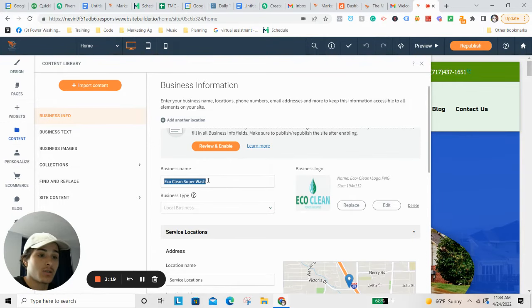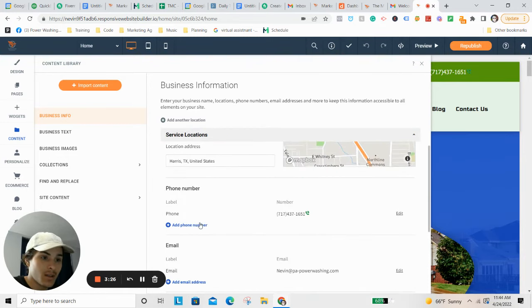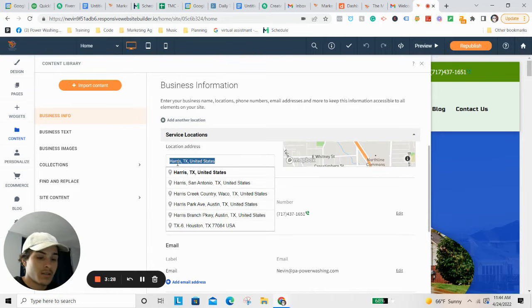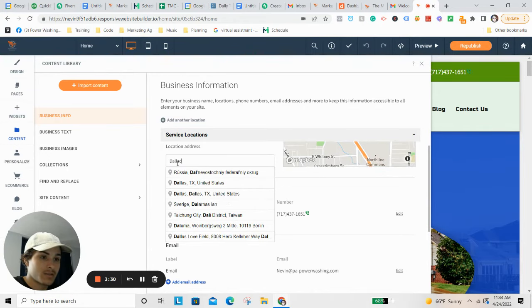So first thing you're going to do is enter your business name, and right now it says Eco Clean, but let's just say Big Wash or something like that. We got Harris, Texas. Let's just change it to Dallas.